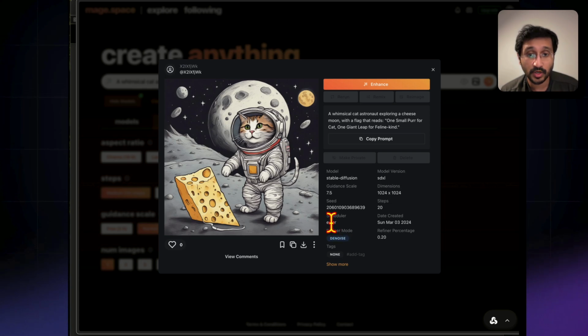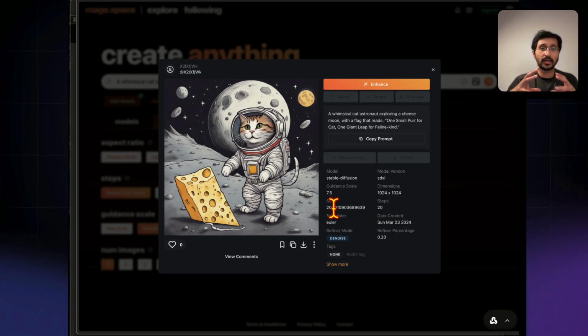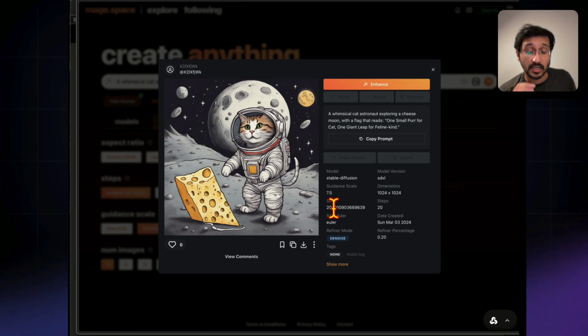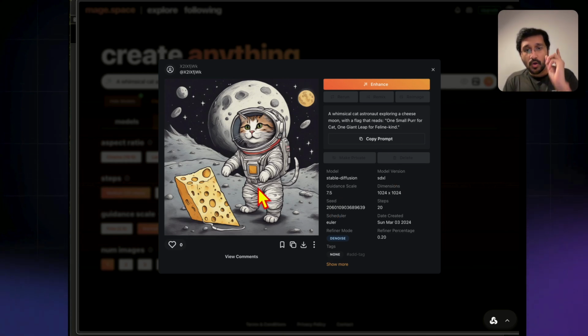And then you can also see what is being used and how many steps have been done. And they also have the seed number. So if you wanted to control things, you can definitely make use of this. But this is really good if you just want to play around and check what kind of images you want to make. Anyways, now we're going to go to the next one.